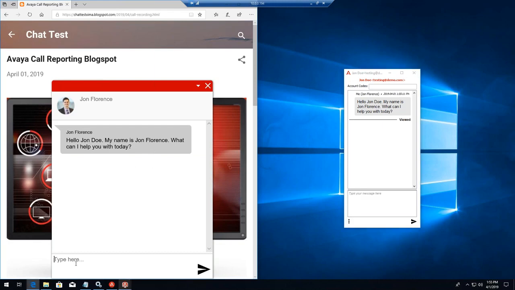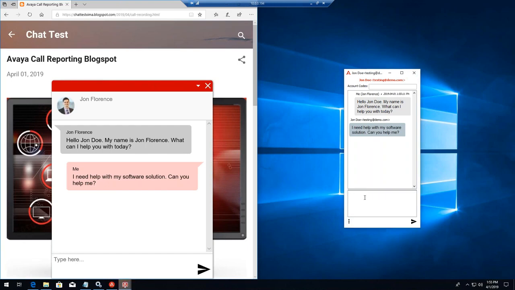And then as the customer, I can type in whatever I need help with. I need help with my software solution. Can you help me? Okay, and you'll see here that's going to present to the agent over here. As the agent, I can type again, and you can see when there's typing both on the customer experience as well as the agent experience. Great question. You can see that agent typing. Which solution? Maybe I need a little more information.